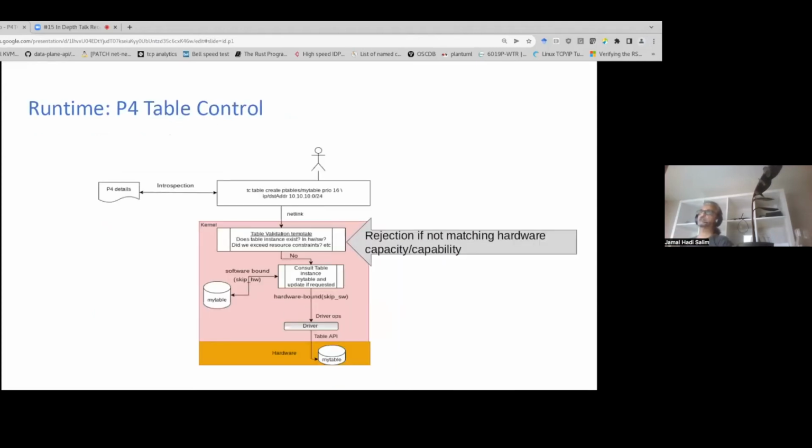The most frequent activity that will happen is table updates. What you're seeing here is a human operator or a control plane typing in commands to update the table entry. They may or may not specify skip hardware or skip software. If they do specify skip software, it goes to the table instance that you see labeled as skip software on the left-hand side of the screen. And if they say skip hardware, it goes all the way down and the driver loads it into the appropriate hardware table.